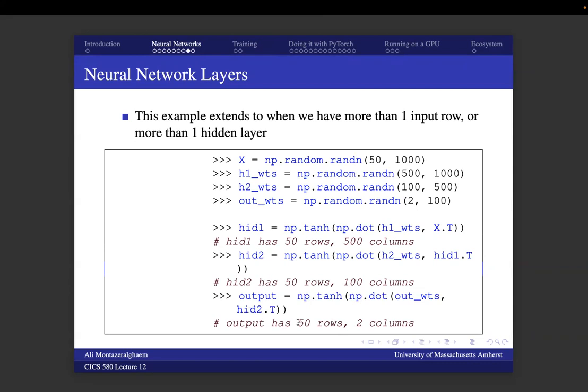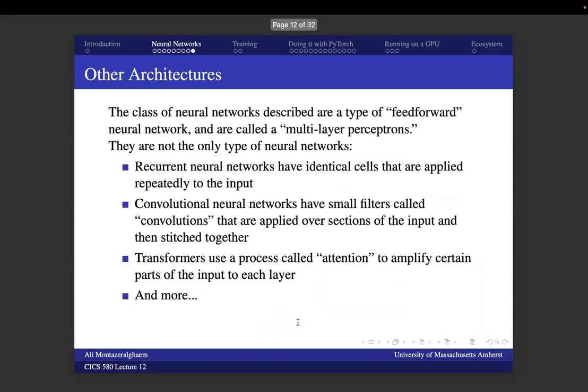I'm going to talk about how we can do that. And there are other architectures for neural networks. The neural networks that we talk about in this lecture are feed-forward neural networks or multi-layer perceptrons. But there are other kinds of neural networks based on their architecture, and I just mention some of them here to introduce them to you.